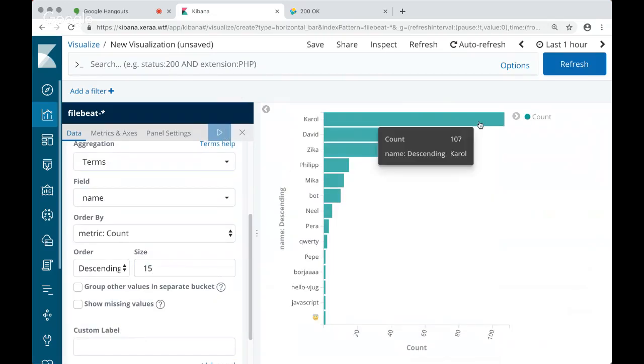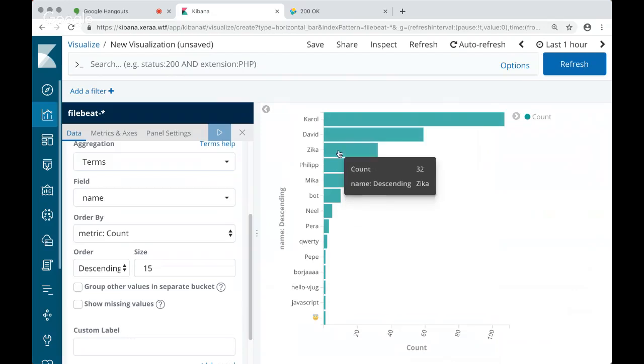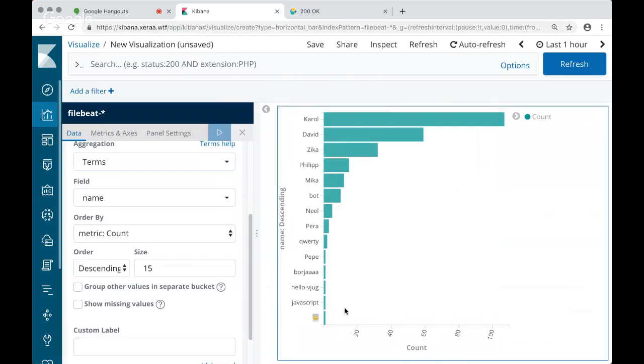So somebody called Carol was most active and did 107 requests. We can also see that David and Philip are kind of built in. Then we have Zika, Mika, we have a bot, we have other stuff, and we even see our emoji. I'm not sure if it was version 5 or 6, but at some point we added emojis through our entire stack because people really want to use emojis everywhere. And as you can see, we can log them and collect them and properly display them.